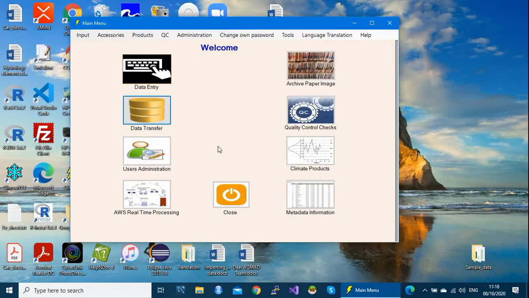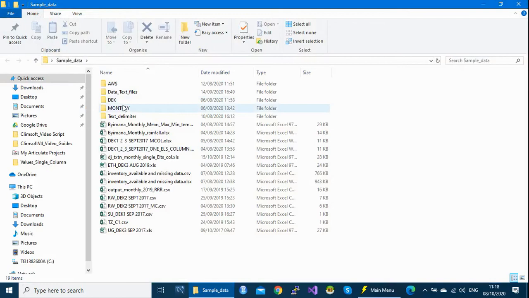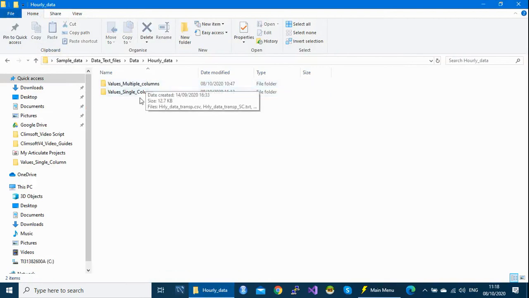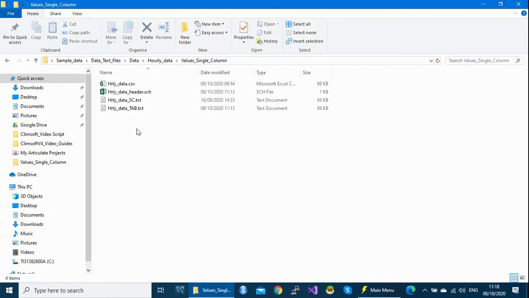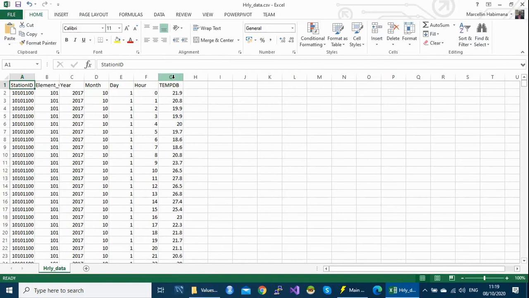We are going now to see another scenario whereby we're going to import our lead data, now with multiple columns. So remember we did it for the single: our data is in a single column, with the element and the values in a single column.